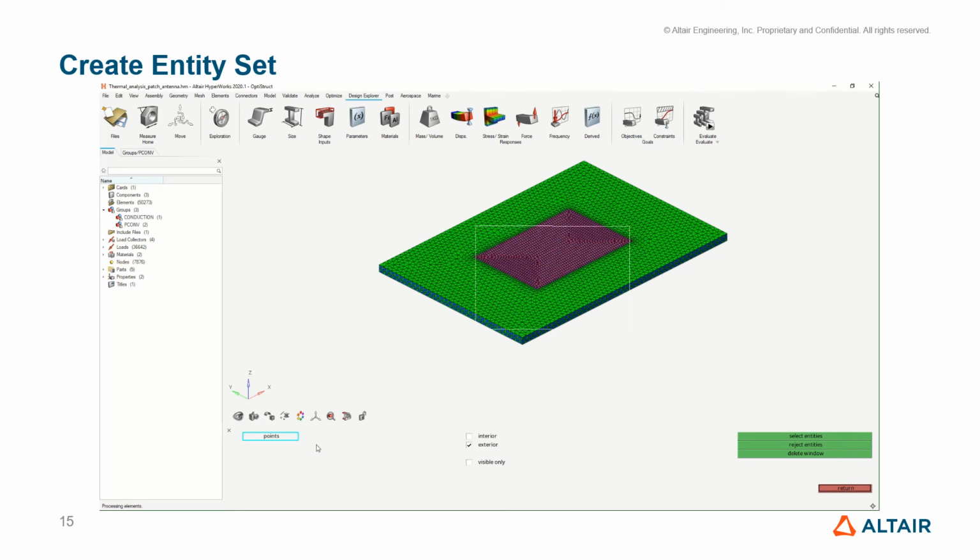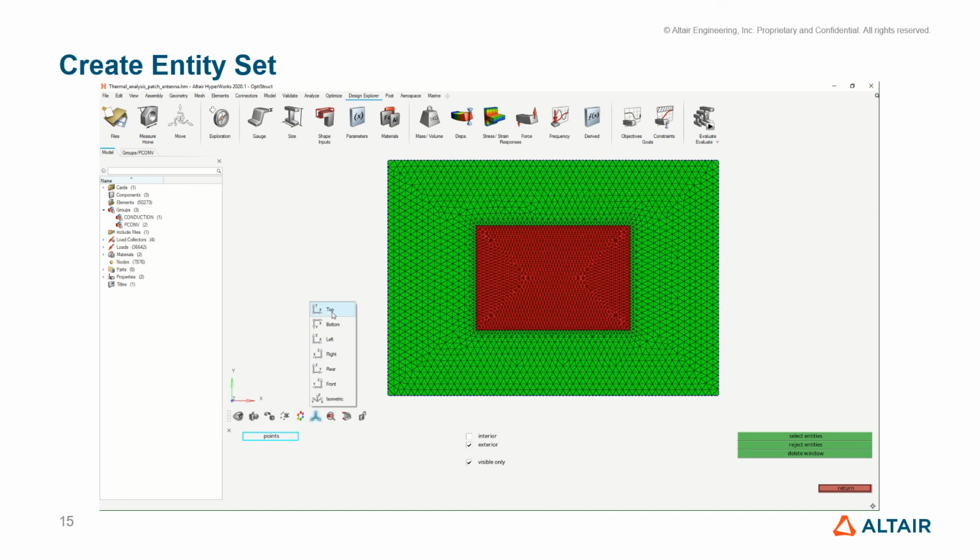This time, choose by window. Check Exterior and Visible Only and create a window with 5 separate left mouse button clicks on the corners of the patch as shown. Click Select Entities. The selection is highlighted.